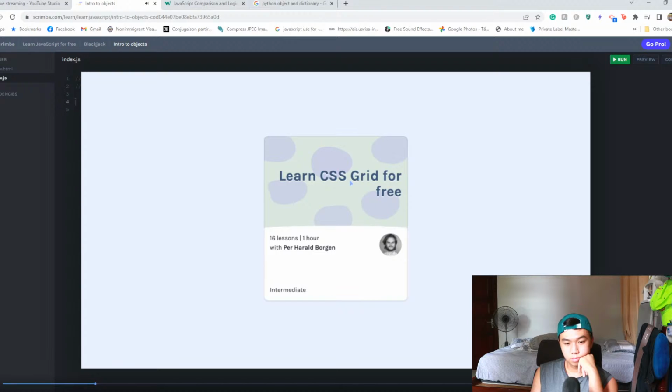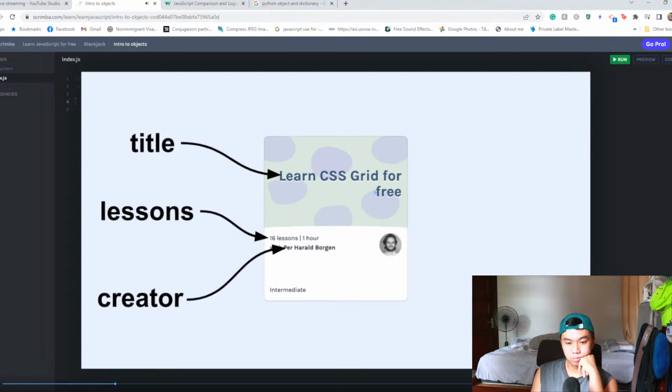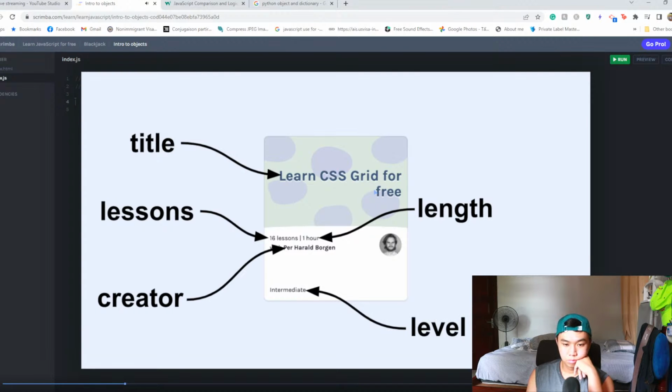Here you can see the CSS Grid course, actually the very first course we launched back in the day, and it has a bunch of different data. For example, it has the title, the number of lessons, the creator of the course, the length of the course, and the level of it. So let's actually translate this course into JavaScript, into how the data structure actually looks.